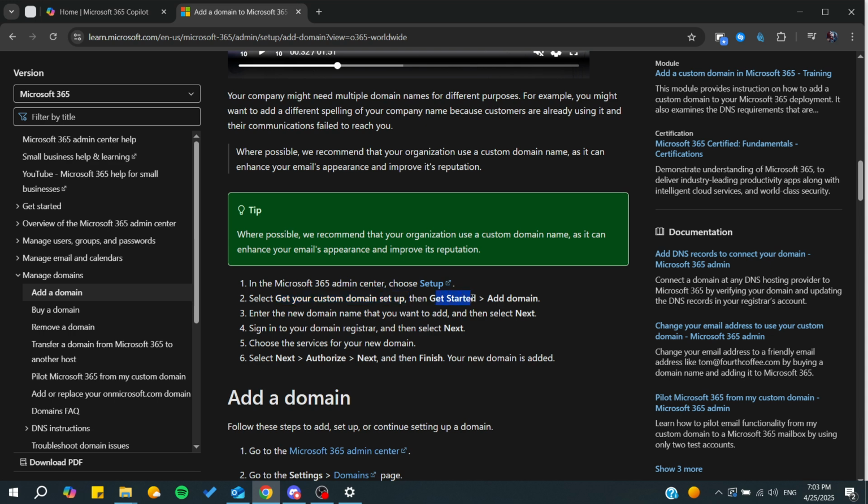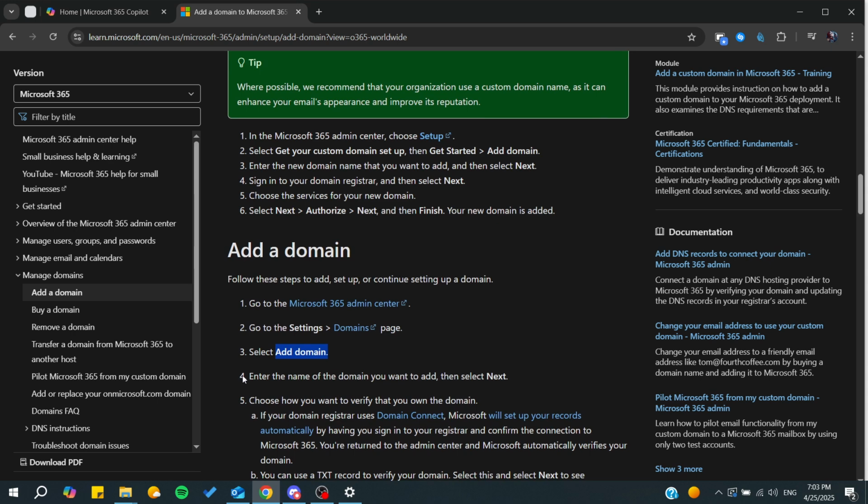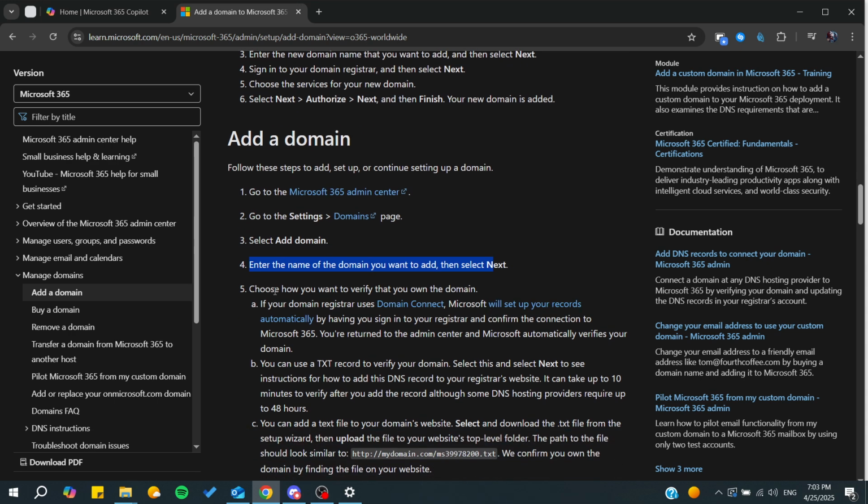and then click on get started so you can have the wizard so you can start adding your domain name. Or you can simply go to settings and from the main page you will be able to add the domain and enter the name of the domain that you want to add and then select next.